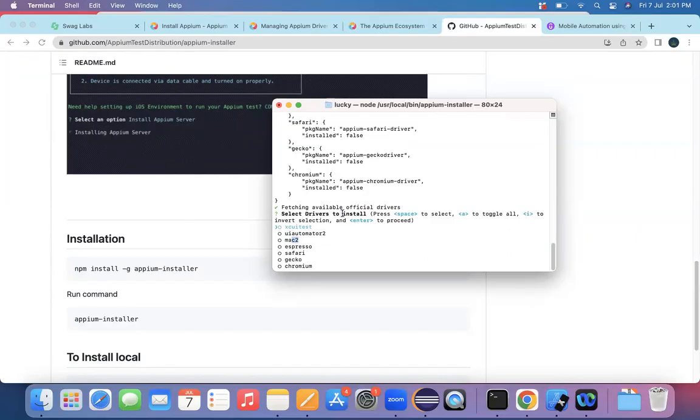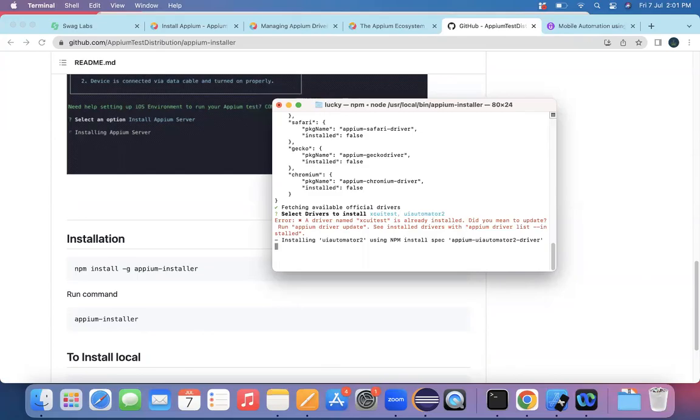If you see, it says select the drivers to install. The way to select a driver is to choose the driver you want and press the space bar so that it will be selected. If you want to select multiple things, scroll down and hit the space bar, and all those things will be selected. Right now, I have selected UiAutomator and XCUITest, these two things, and hit enter. Automatically, it's installing. See, I got an error message. The reason is XCUITest I have already installed, and it's trying to install UiAutomator2 too.